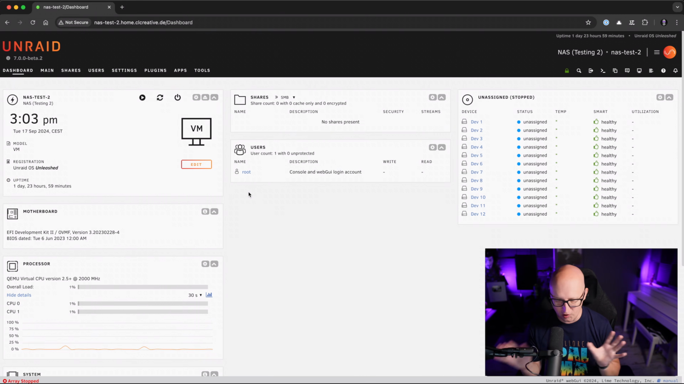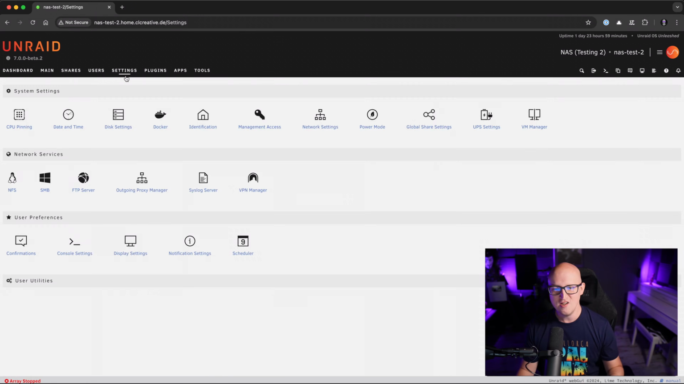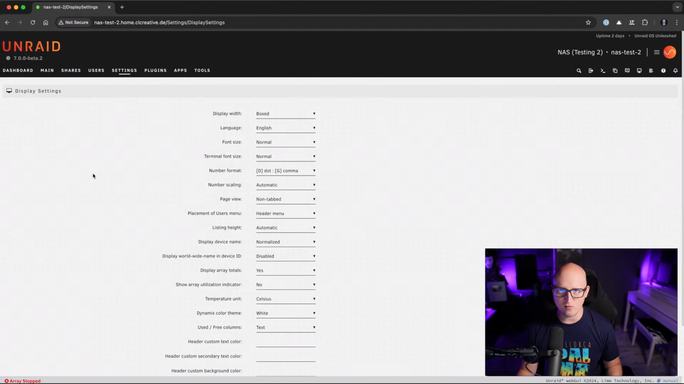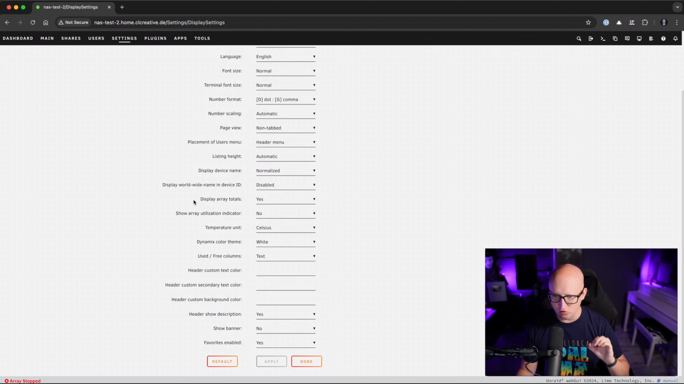a big problem, because the dark mode is not enabled in here, and that's the first thing that I need to show you. So let's first go into the settings where you can configure some general things about the operating system. And the dark mode is hidden in the display settings of the Unraid web UI. So here you need to scroll down to the bottom and select the dynamics color theme and change it from white to black. You can of course also choose any other ones.